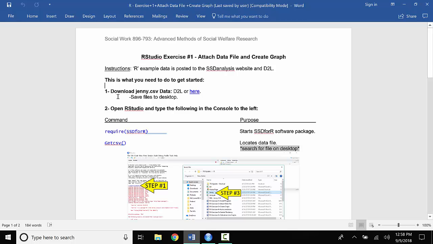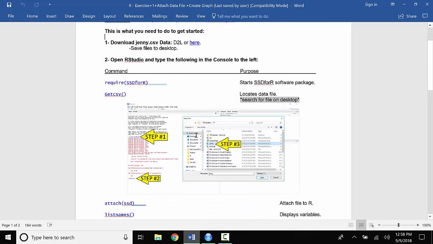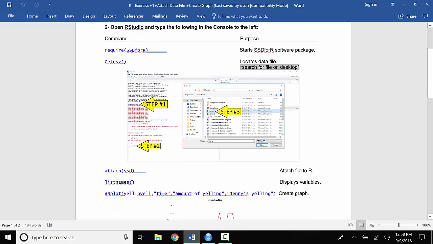So once you have your data, open RStudio, and I've got a screenshot of what it's going to look like. So the first steps, I've got two columns here, the commands and their purpose. The first command is basically just telling you to open up SSD4R. For these activities, I've tried to make the blue text so that you can just highlight it and then just copy and paste it.